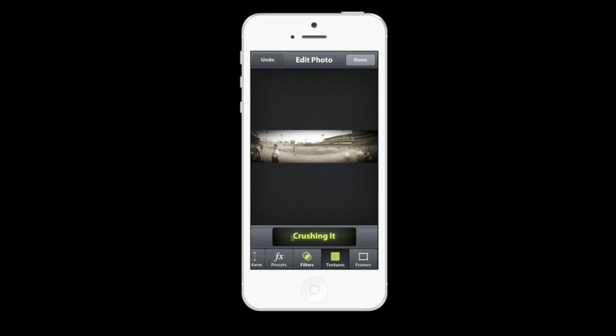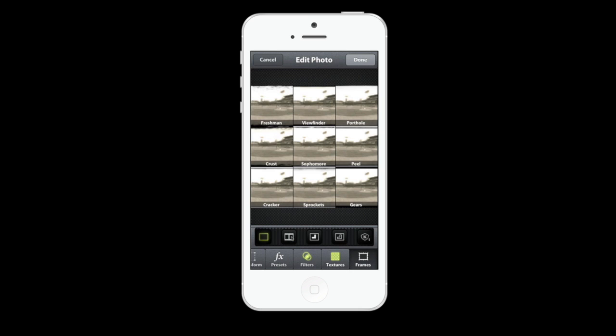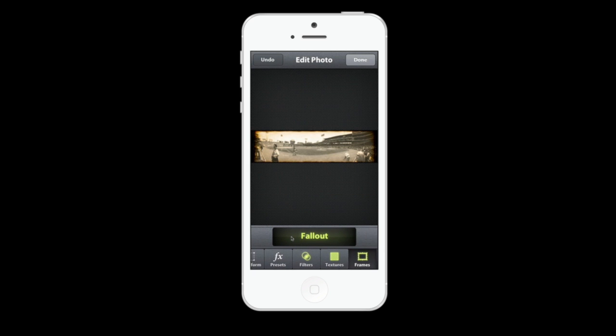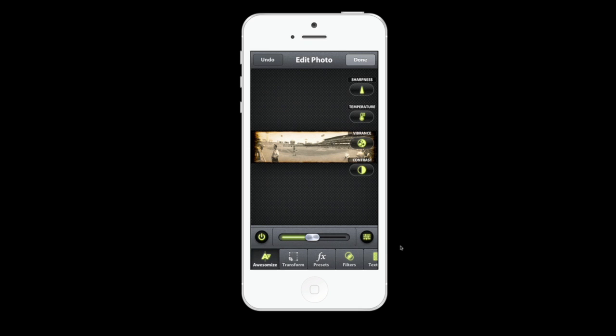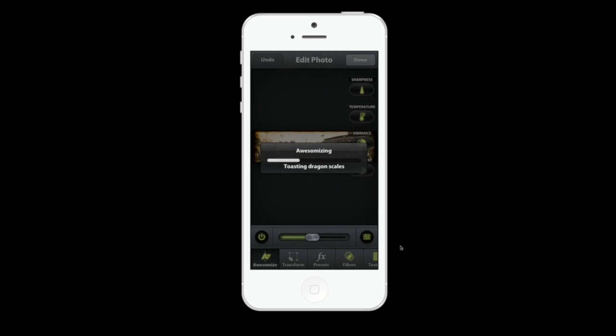You have textures, so if you want to add different textures in here, you can just swipe through those. And then you have some frames here, and you can swipe through the frames. Let's go with the fallout here. And then you can just say awesomize. And if you add a little more, you'll notice you have the little settings panel over here. You can tap that. And then you can do sharpness, temperature, vibrance, contrast. And just tap done. And that's awesomizing it right now.